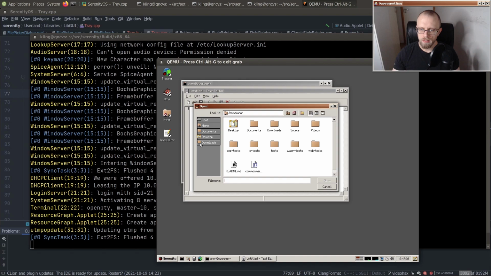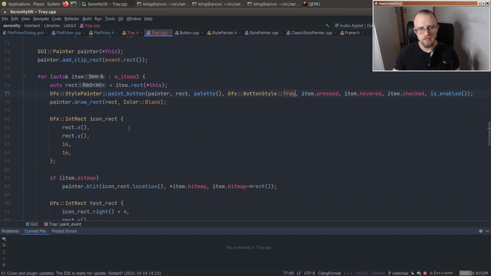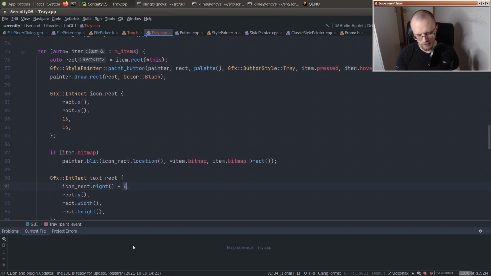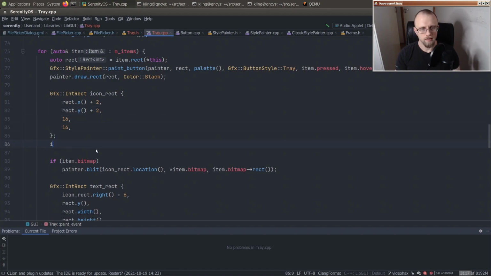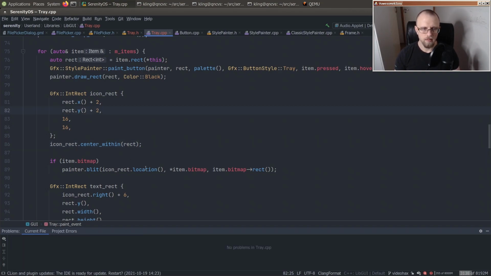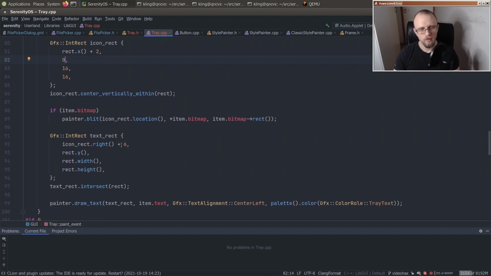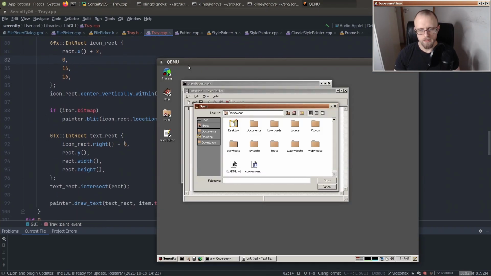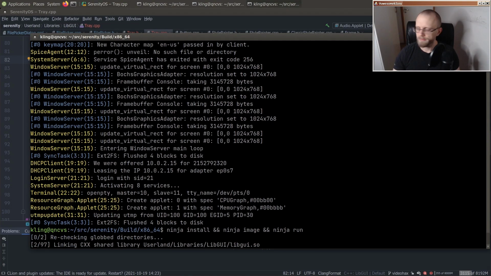So we need to center those icons vertically, and also that's not enough padding there. So let's just add a little bit more padding. 6, and we will start the icon rect, add a little bit of an offset. So x +2, y +2, and then we'll say icon rect, center within, rect. Center vertically within, actually, which means that we can just ignore the Y value. What will that do?